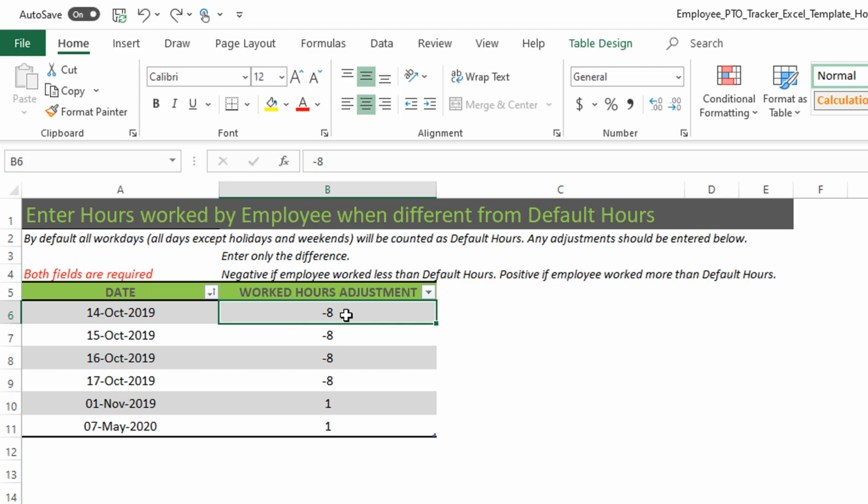So enter a negative value if the employee worked less than the default hours, enter a positive value if the employee worked more. So for example, in this case on November 1st, the employee worked for totally 9 hours, but I'm not going to enter 9 here. I'm going to enter 1 because I've already entered 8 as my default in the settings.